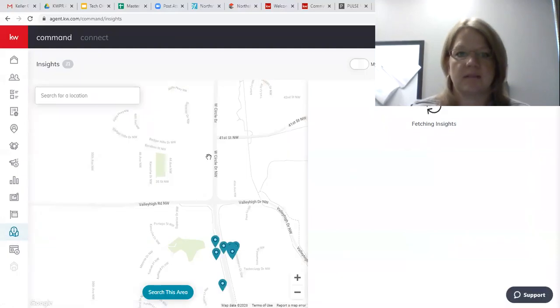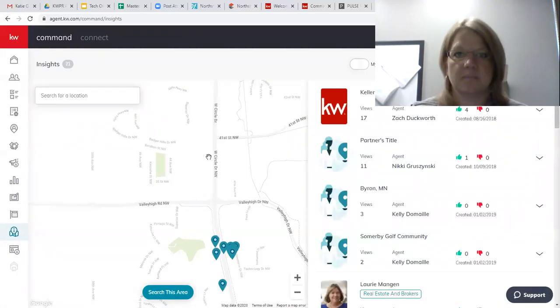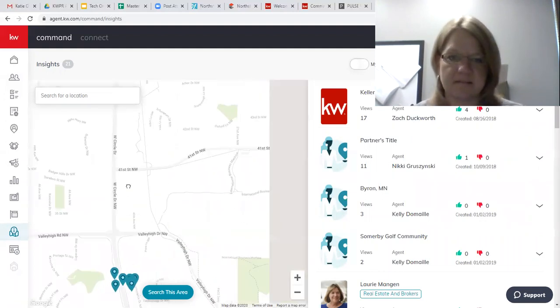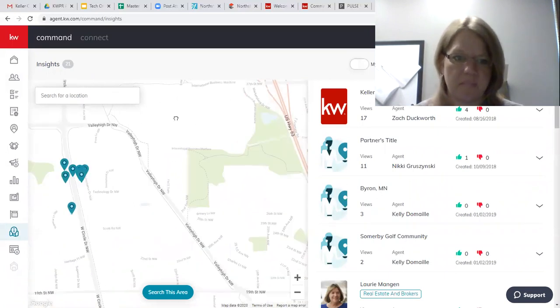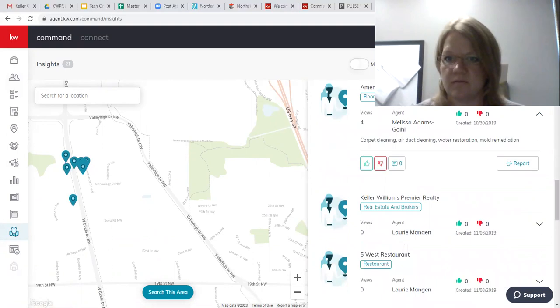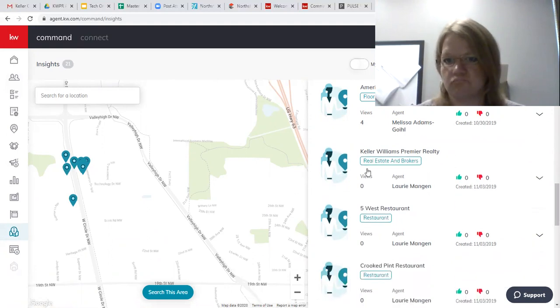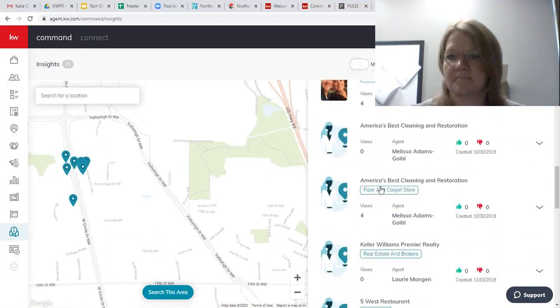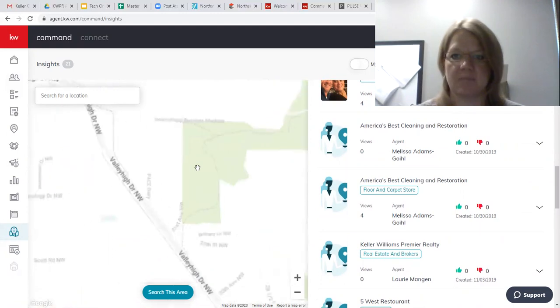Insights. This information comes from Nextdoor, if you're familiar with that. Basically, it's businesses around the area. You can move the map around. You can click on a business and it'll tell you thumbs up, thumbs down. You can report the business. So just some different information in neighborhood insights here.